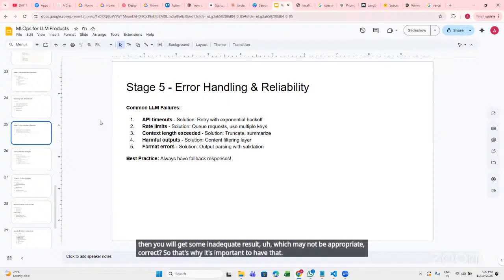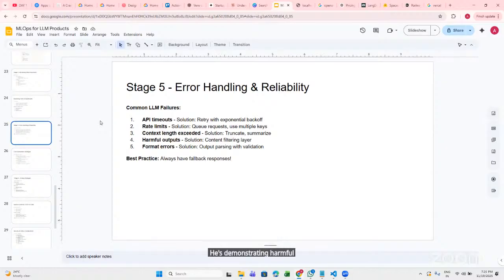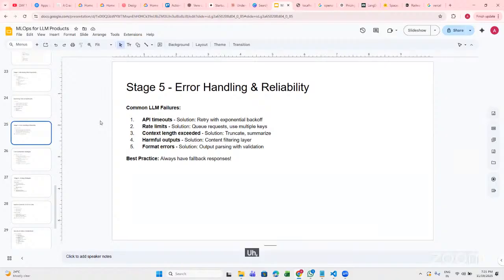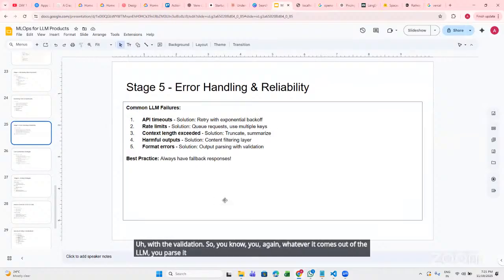Harmful outputs. If you figure out that your MLOps pipeline is demonstrating harmful output, then you do content filtering. Okay. Format errors: output parsing with validation. Whatever comes out of the LLM, you parse it and perform validation so that you give the best output.